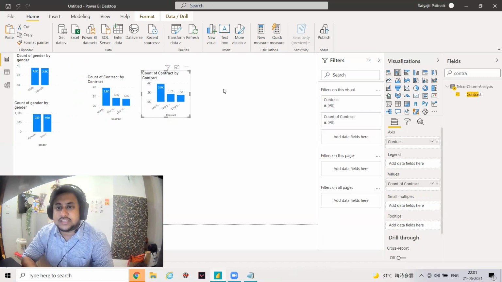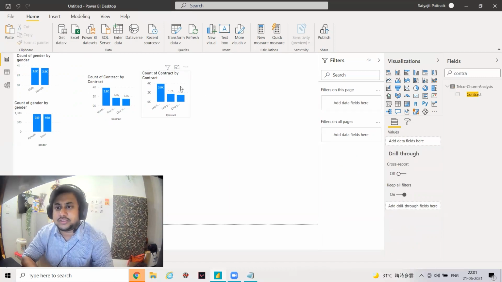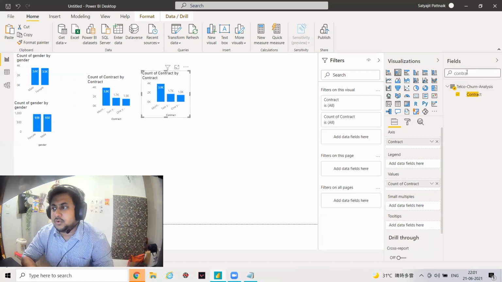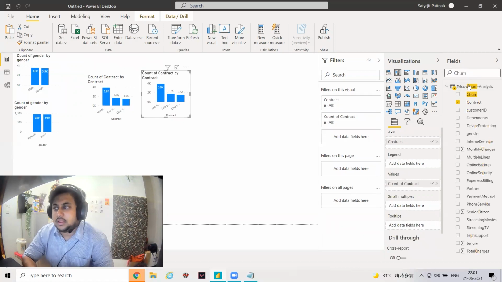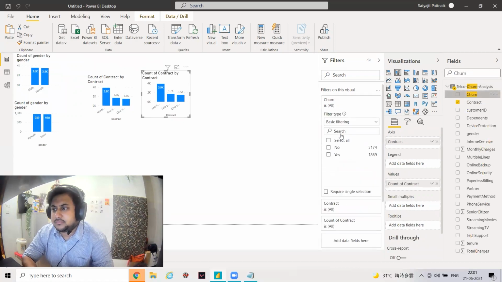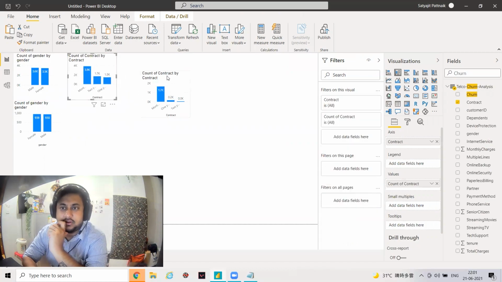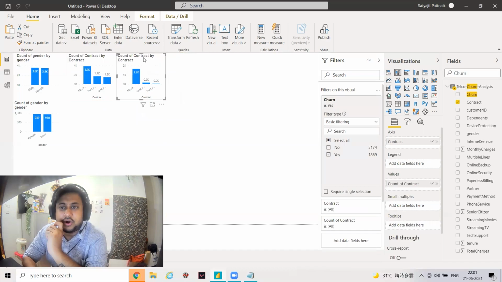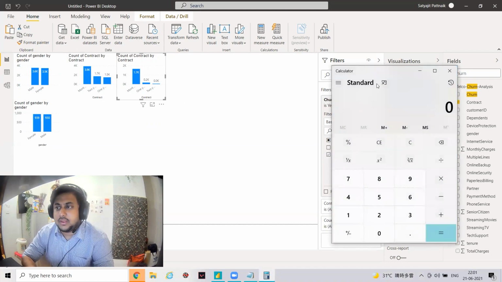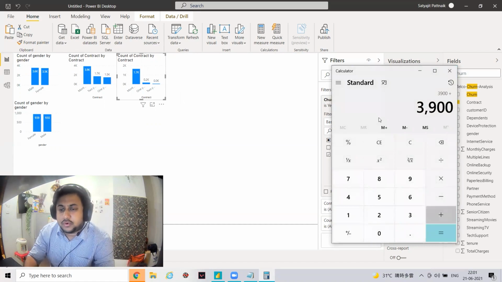So let's try to see the same for the churn customer. So I'll click on this one, and then I'll go to churn, and then I will add it as a filter. Okay, and yes. Now you can see that, well, contract type is an important feature. Why? You can see in the original data, how many records do we have? We had 3,900. Total how many records?